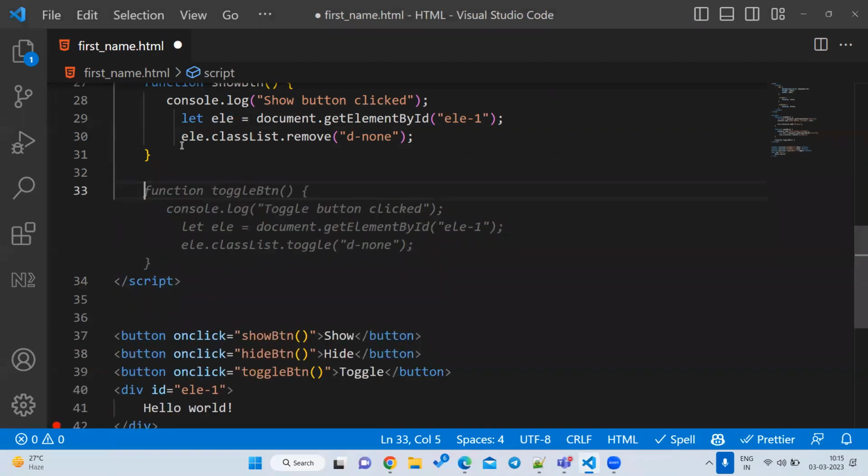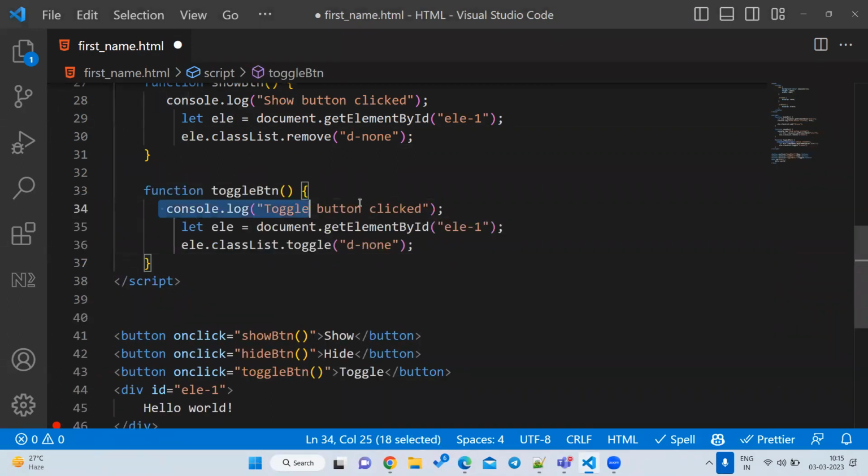So function toggle button. So here I am writing something like, let us see here. There is a method called toggle. What is the method name? Toggle. What this toggle will do is, if your class is already available, it will remove it. If your class is not already there, it will add it. So automatically it will do, right.